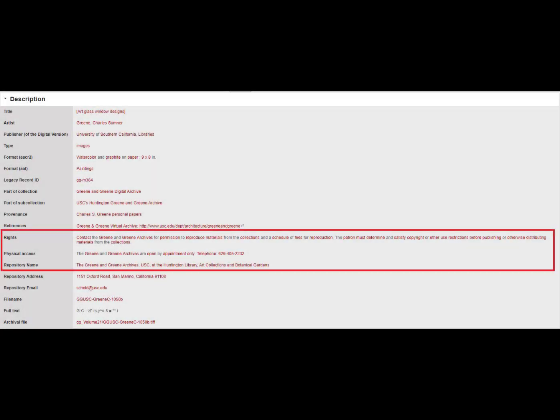To cite images in the USC Digital Library, look at the rights statement on the image page. If the image is USC owned, the standard citation is courtesy of University of Southern California on behalf of the USC Library's Special Collections. If the image is owned by another institution, but is hosted on the USC Digital Library catalog, like this image, which is part of the Green and Green archive at the Huntington Library Art Collections and Botanical Gardens, you will need to contact the other institution to purchase the image license and learn how to cite the image correctly.